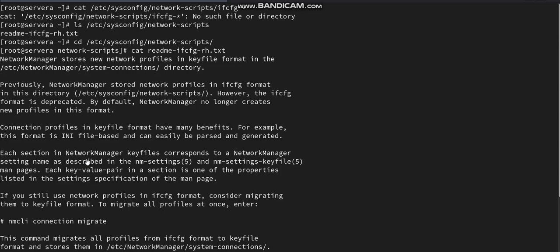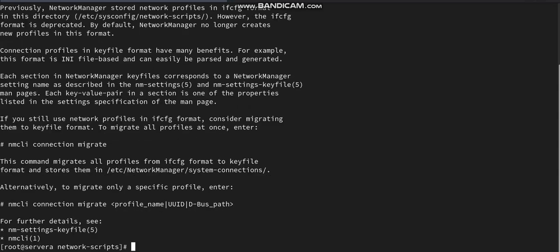So this format is an INI file. Each section in NetworkManager key files corresponds to a NetworkManager setting as described in the nm-settings and nm-settings-keyfile fifth man pages. Each key-value pair in a section is one of the properties listed in the settings specification of the man page. If you still use network profiles in ifcfg format, consider migrating them to key file format.